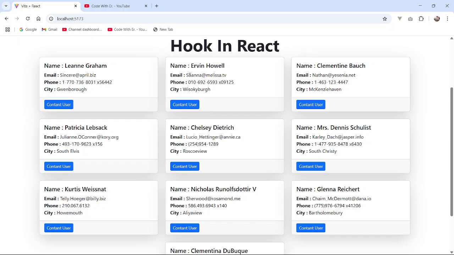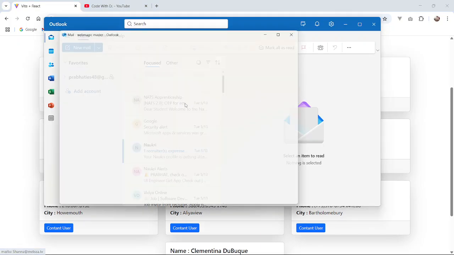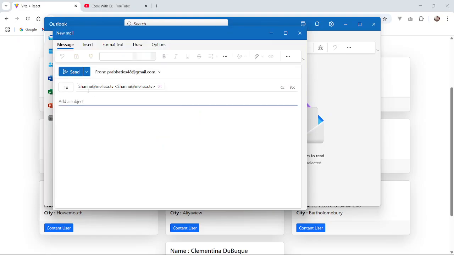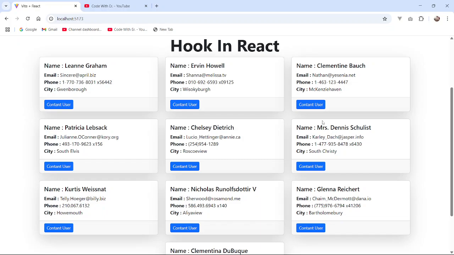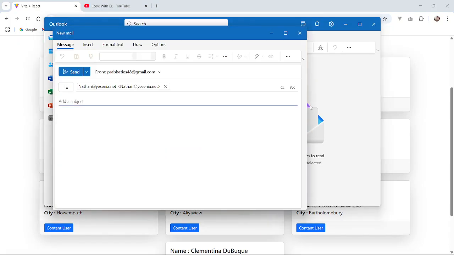So now again try to click this. Okay, Shan at the rate melissa.tv, click the contact user button. You can see here the same email address is also here. Okay, so this works perfectly. Now Nathan, I'm going to contact this user, Nathan at the rate YESENIA.net. Okay, so click the button contact user. So see, the same email address is here also.